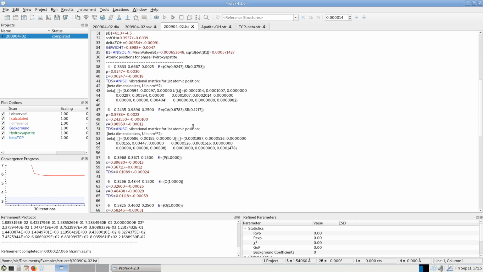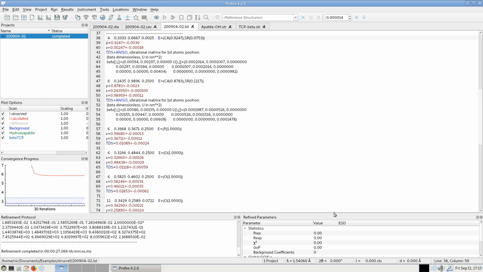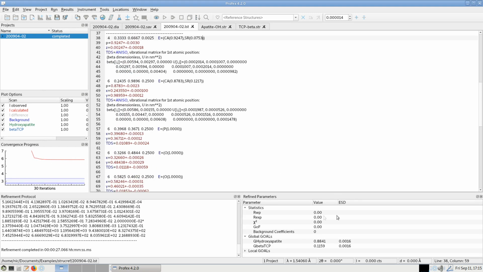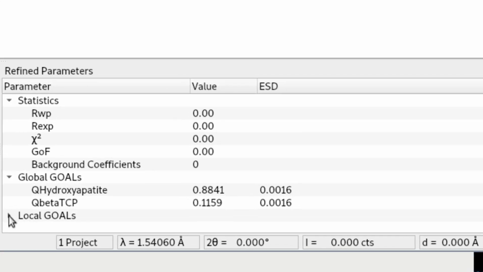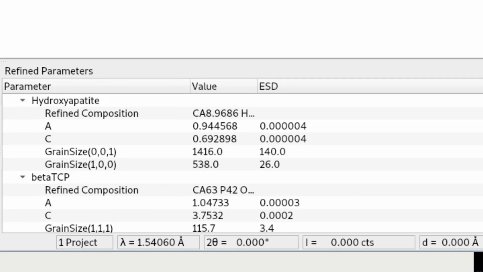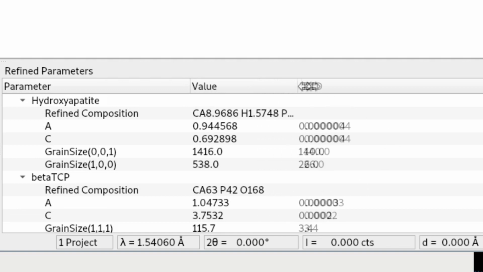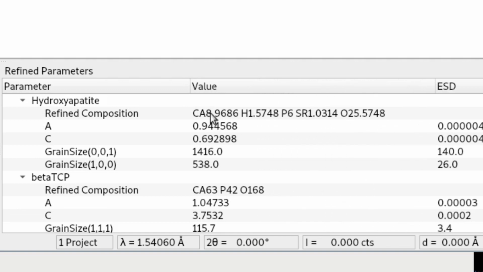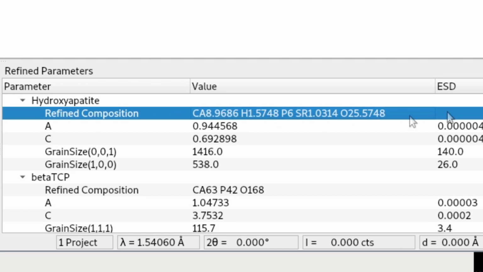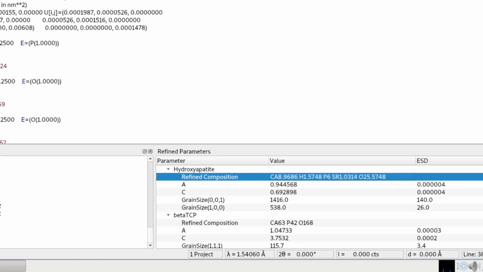We have 12% strontium on Ca2 and 7.5% on Ca1. And down here in the refinement, in the refined parameters, in the local goals, we should see the chemical formula. This is the refined chemical composition with the strontium content.